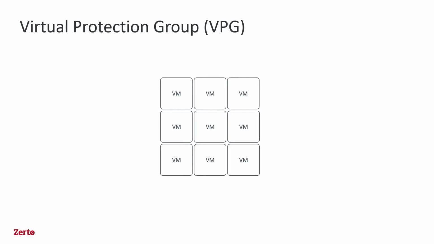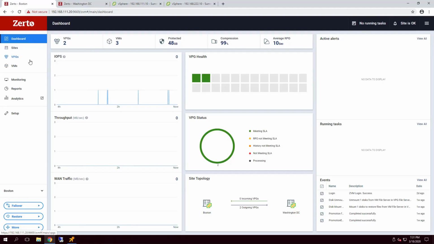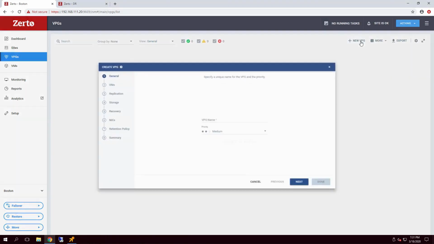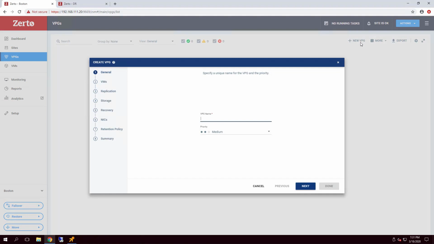A virtual protection group, or VPG, is an organizational unit of VMs that will be protected and recovered together. You can create a VPG from the VPGs tab on the ZVM. In the VPG wizard, enter a unique name in the VPG name field and set the VPG priority. The priority settings of a VPG help control the priority of replication if bandwidth becomes temporarily constrained. However, even low priority VPGs never have their replication paused simply due to bandwidth congestion.